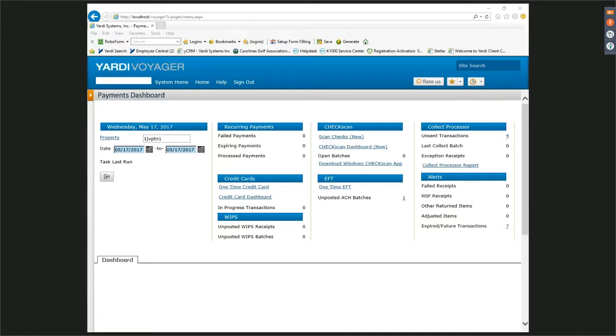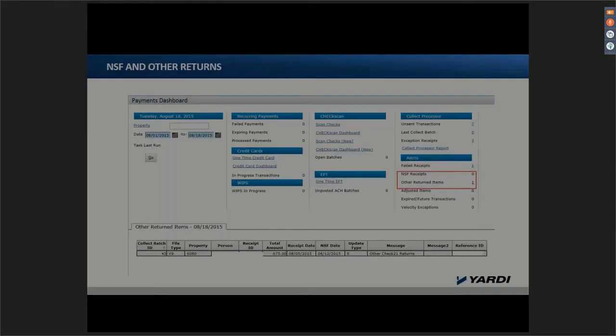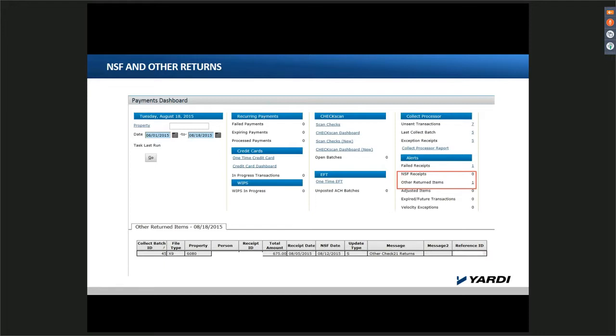When you happen to have an NSF or other returned item, you're also going to have an update type or the return code. For example, here we have an S, and I'm looking right here on my screen, and S is just letting you know that it's refer to maker.